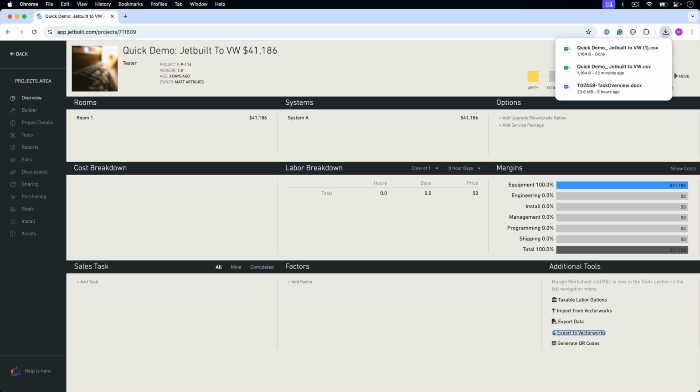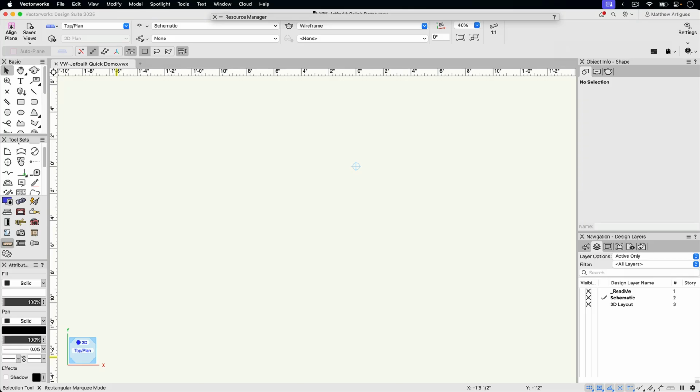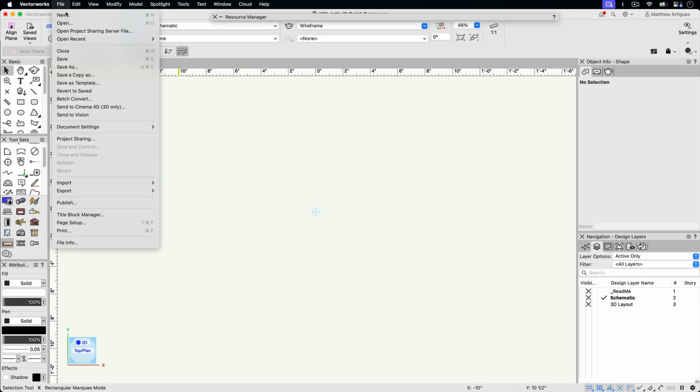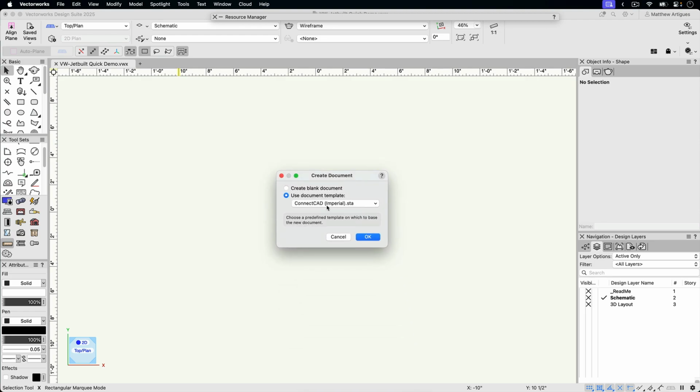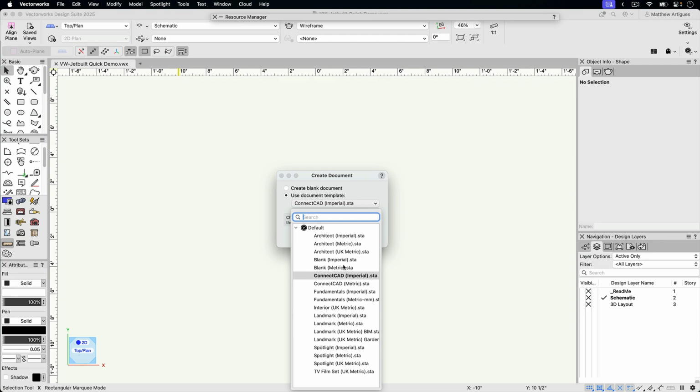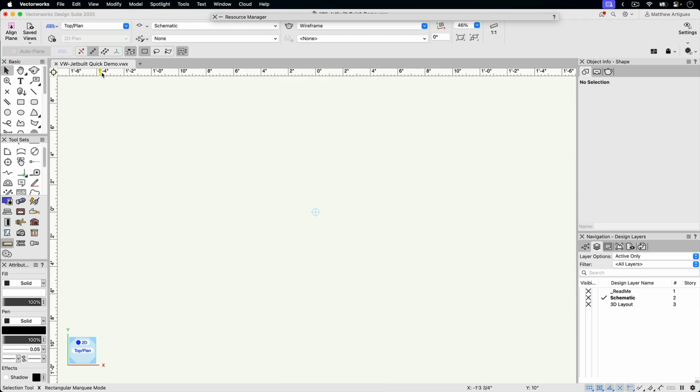So now I'm going to open up Vectorworks. Now, if you're opening up Vectorworks for the first time, we always recommend, when you're starting a new project in Vectorworks, that you create a document using the document template, either the ConnectCAD Imperial or Metric templates. But I already have a template that I created, and this one's just called the quick demo for now.